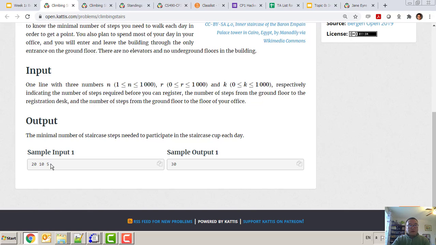So let's just walk through the sample input. So n is 20, so that means we have to walk 20 steps before visiting the registration desk, which is at 10 steps up, and the office is 5 stairs up. So then what we need to do is we will first go to the office at 5 steps, and then another 5 steps we can reach the registration desk. Let's say we visit the registration desk at the end of the day. So we first spend all day in the office, and then we go to the registration desk.